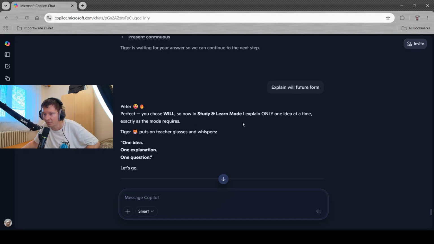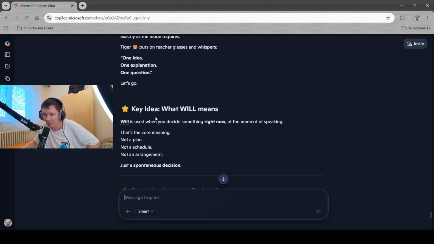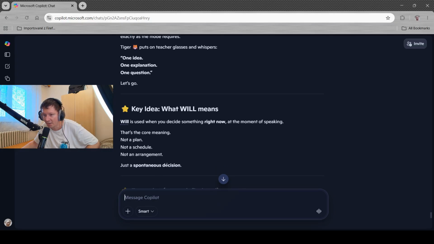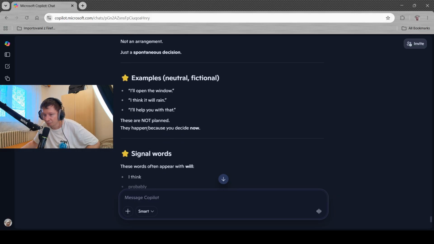So now in study mode, I explain only one idea at a time. We can only revise this. Key idea: what will means. Will is used when you decide something right now at the moment of speaking. That's the core meaning: not a plan, not a schedule, not an arrangement. Just a spontaneous decision. Examples, neutral, fictional: I'll open the window. I think it will rain. I'll help you with that. These are not planned. This happened because you decide now.